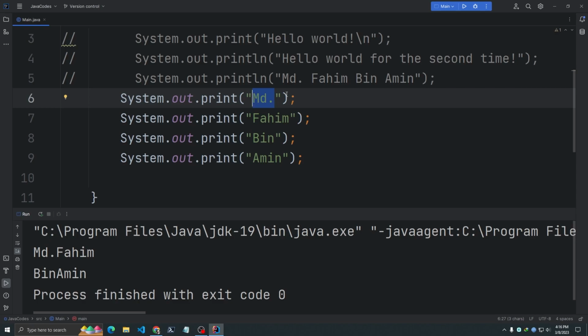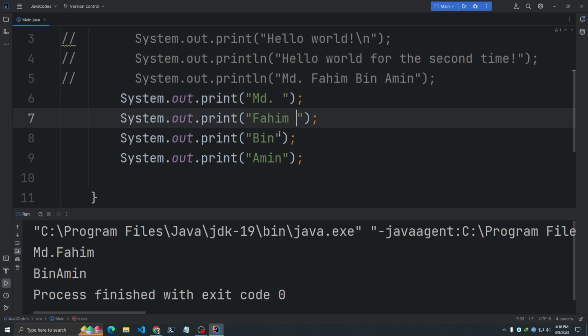Now let's say after Muhammad I want a space, so I can add a space here. Whenever the first print statement prints this, it would print the space with it as well, because this space is now a part of this line, right? So after Muhammad I get a space, and I can do the same thing for the others. After printing Fahim I want another space, after printing Bin I want another space, and that's it. I don't want any space after printing Amin, because that's the end of this sentence for me.